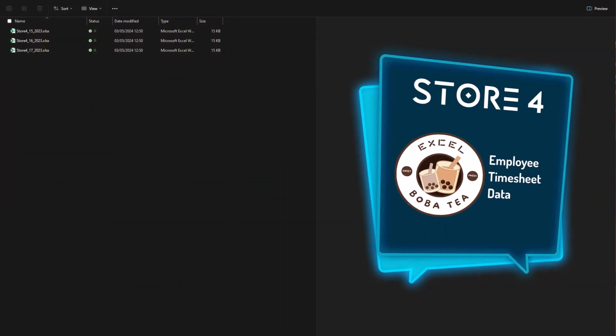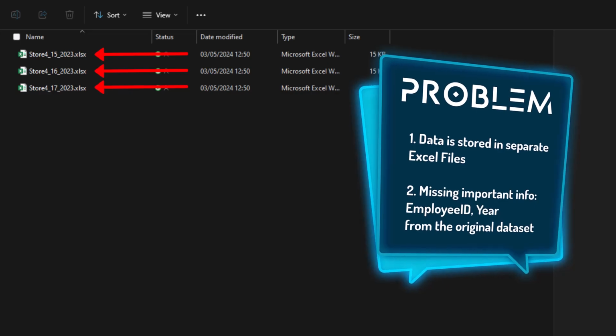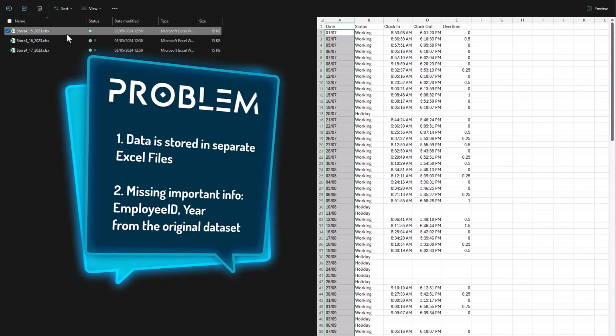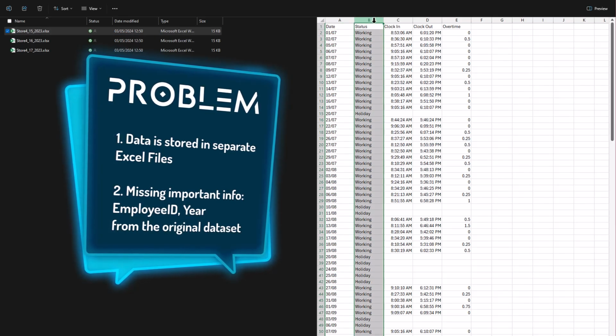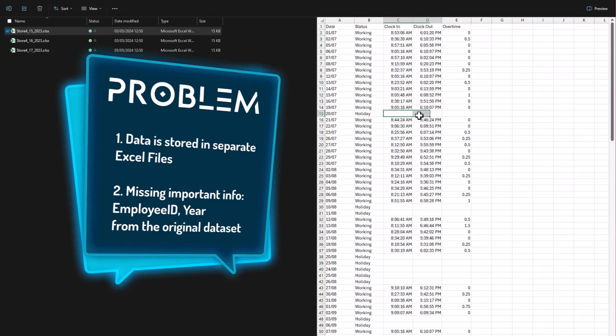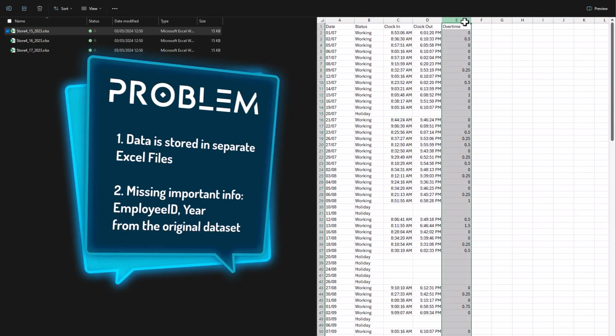What we have here is the timesheet of employees in Store 4. Each timesheet is stored separately in different Excel workbooks. Within each workbook, we have the information of the date, but without the year, the status, including working, holiday, and sickness, the clock in and clock out time corresponding to where the status is working, and it is empty where it is holiday or sickness. And finally, the approved overtime by the store manager.